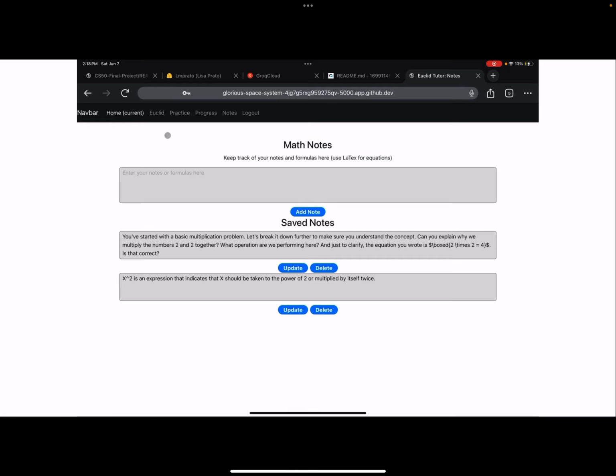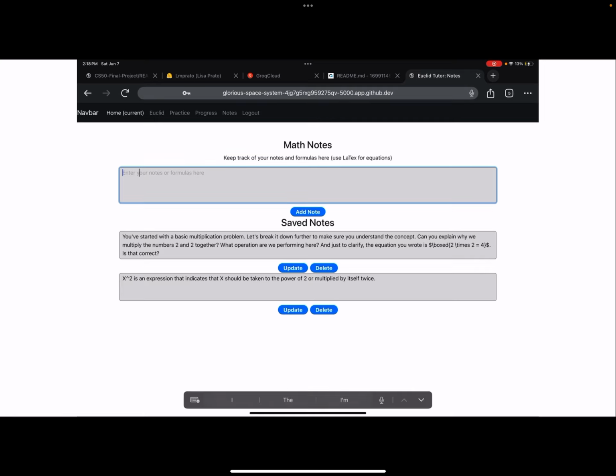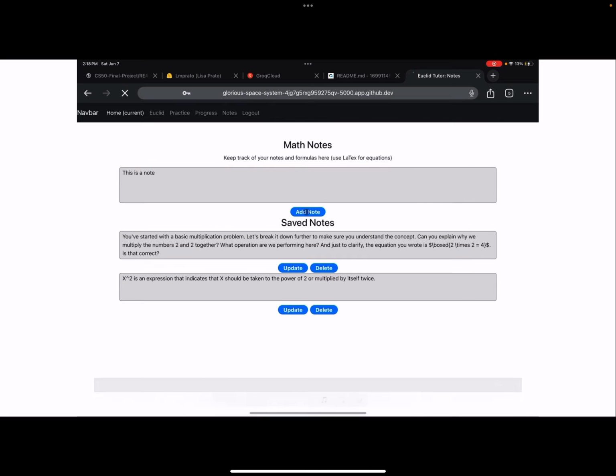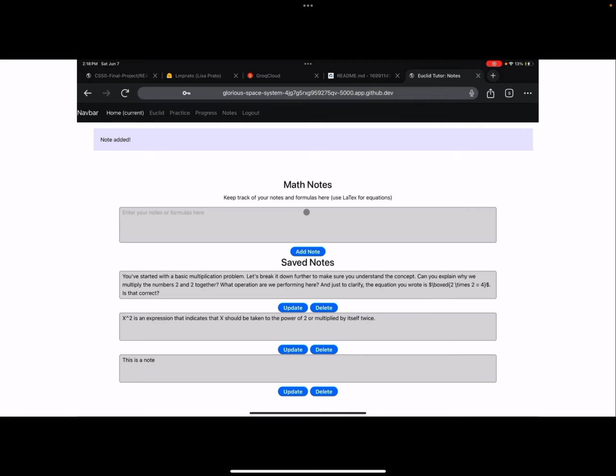In this route, the user can keep track of notes and formulas. So looking at this top text area, we can enter new notes here. And then when we click the Add Note button, this note will be saved below, and we'll see a flash message that our note was added, which indicates that the SQLite table managing these notes has been updated to include this note, so it's saved for us now.